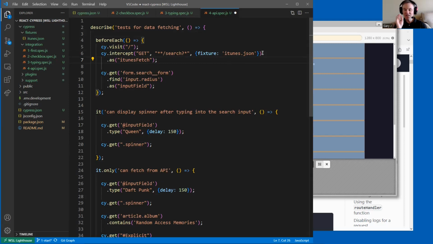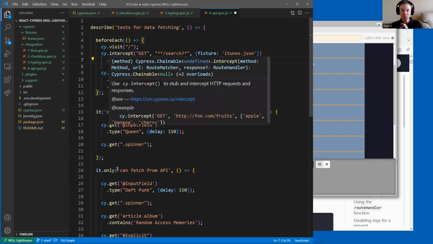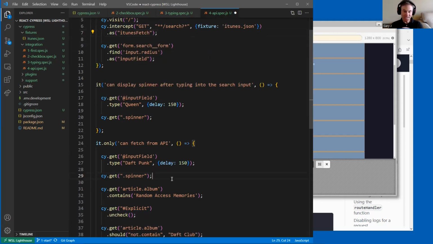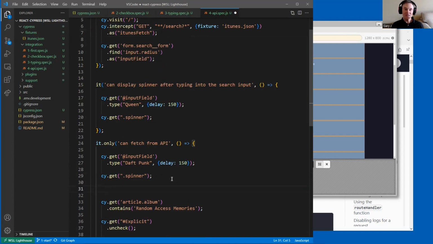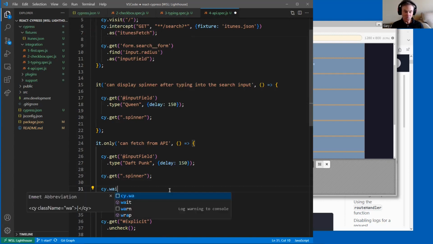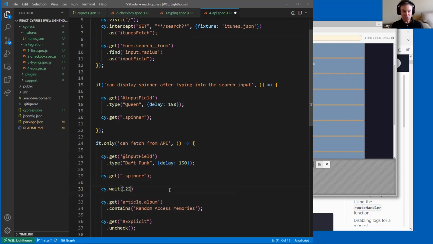Now it's aliased. What you can do, if you want more control over your AJAX calls, is wait for this fetch or intercept to complete. So here, I can go my wait. I can wait for my intercept to finish. cy.wait. Now we know waiting a delay, like a cy.wait this way, that's a bad idea. Don't do that. We can, but you can wait for an alias.